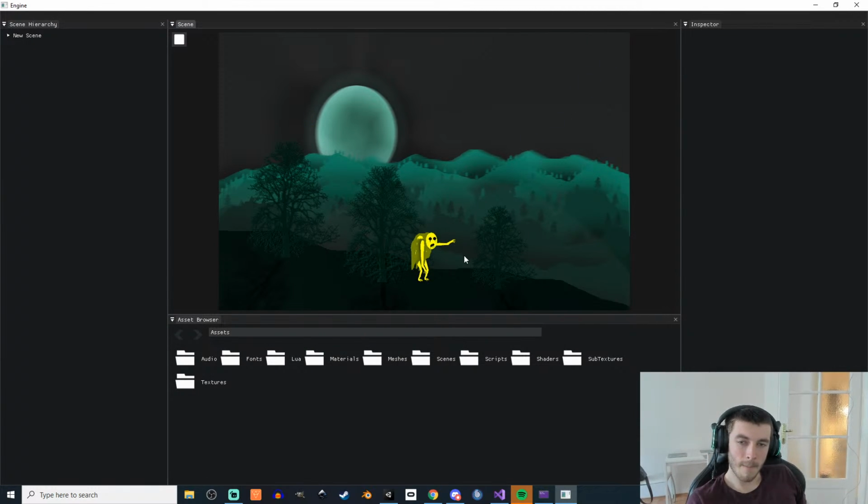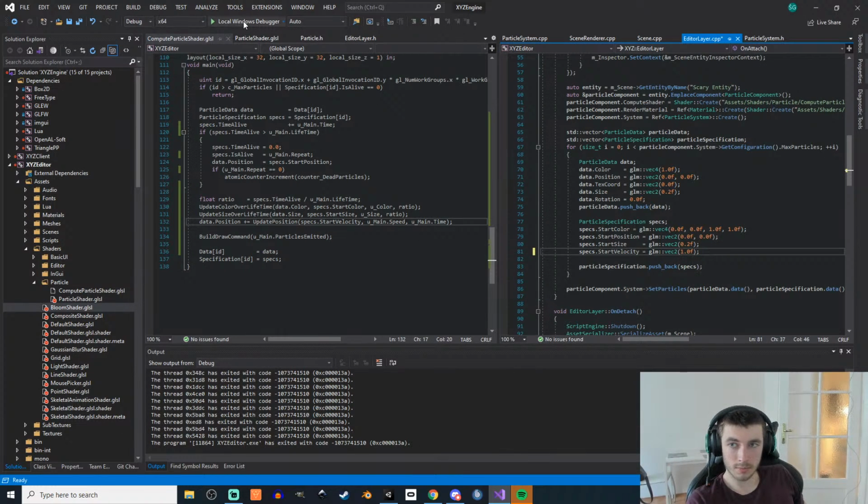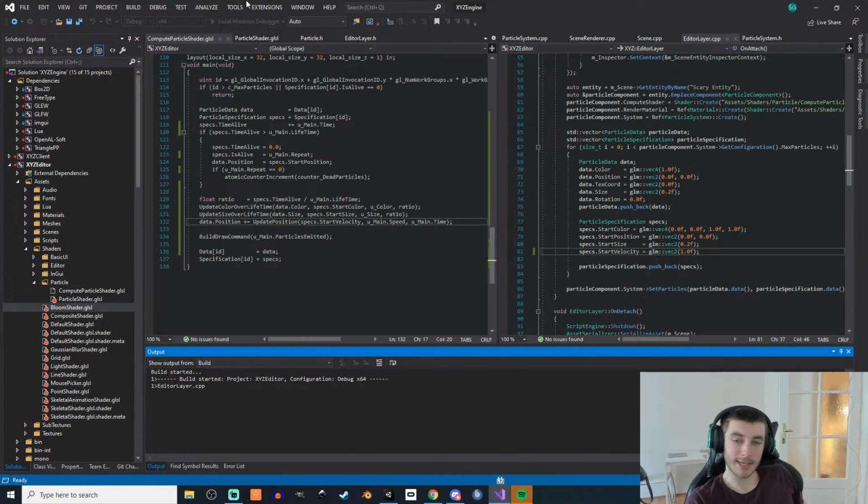Woo! Particles are flying. Perfetto. I like it.